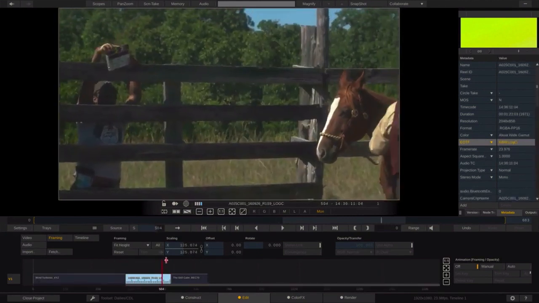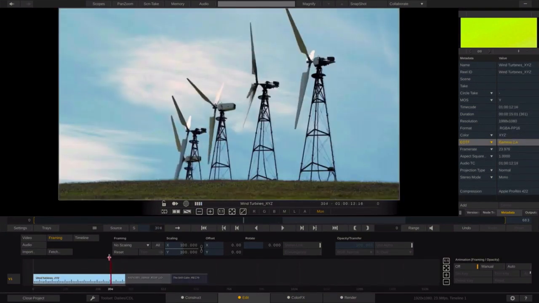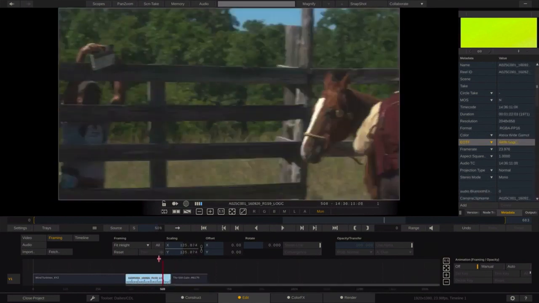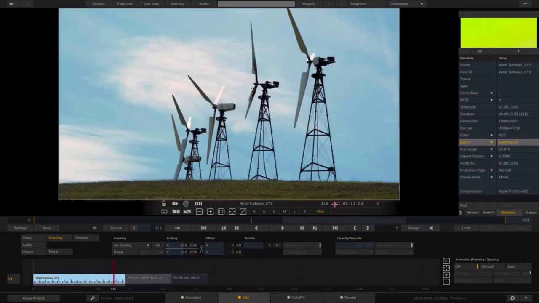Okay, so what exactly is going on here? Well, there's something else when working with automated color management that I need to bring your attention to, and that's this little button here that says MON. Okay, I'm going to turn that off.